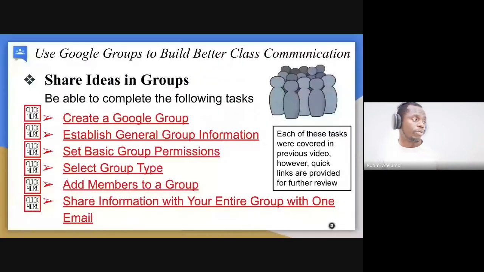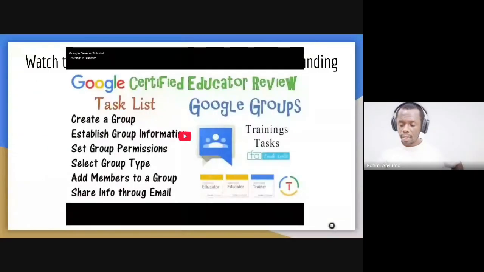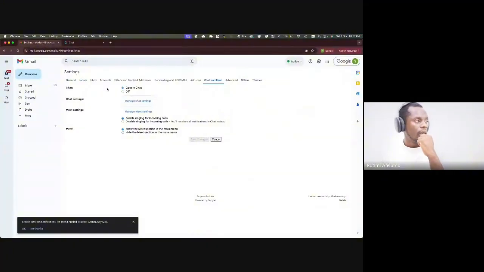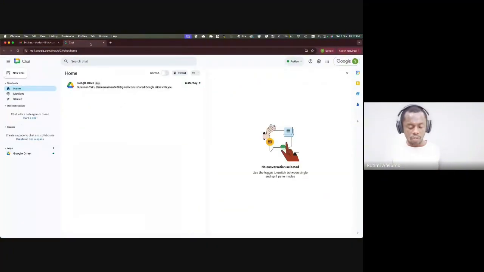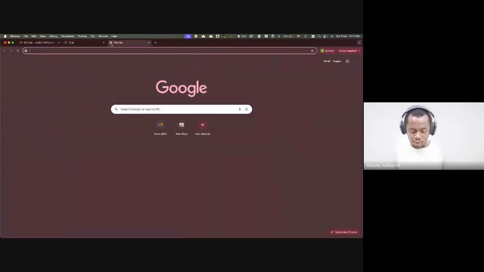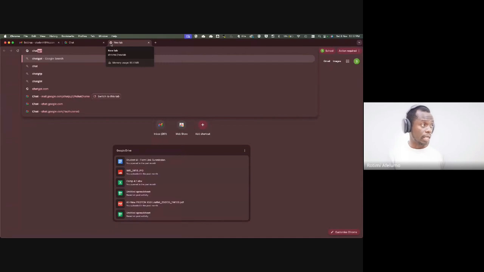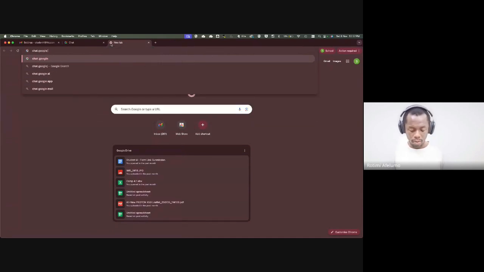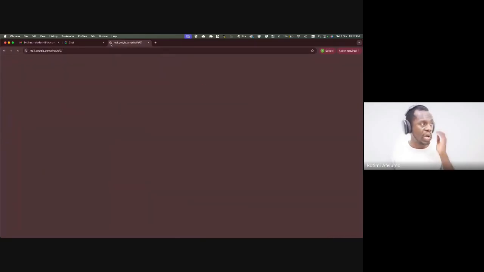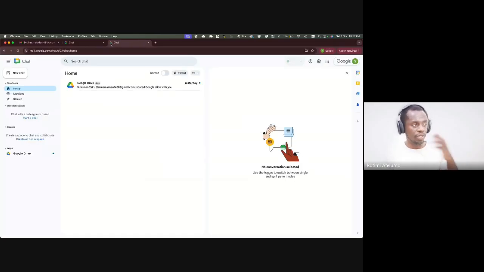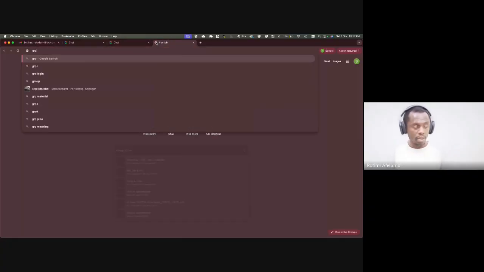To create a Google Group is the same process. You either go to groups.google.com. Everything you want in Google, you can use that same format. Chat.google.com brings you to Chat. Docs.google.com brings you to Docs. So this one is groups.